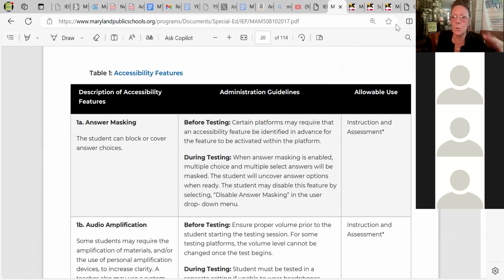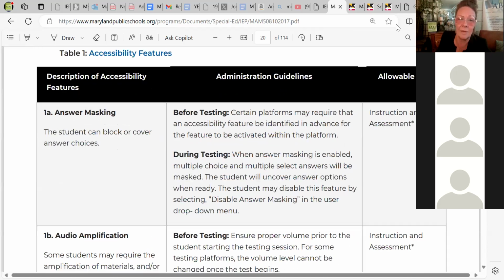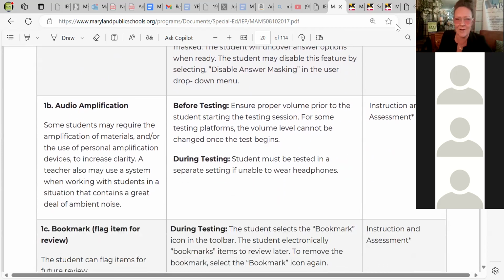this manual tells you how that accommodation gets put into place or who might qualify for that accommodation. So as an example, answer masking, an accessibility feature for all students before the test, is where a student can block or cover an answer choice. Before testing and during testing, these are some considerations or practical things that need to be considered. And then what's the allowable use in Maryland? It's for both instruction in the classroom and for assessment. So this answers a lot of parent questions, which is, where do these things come from?